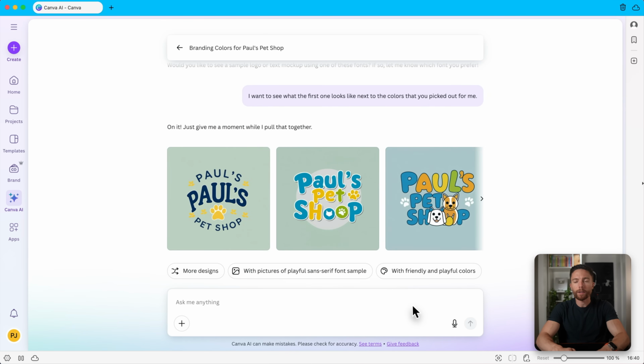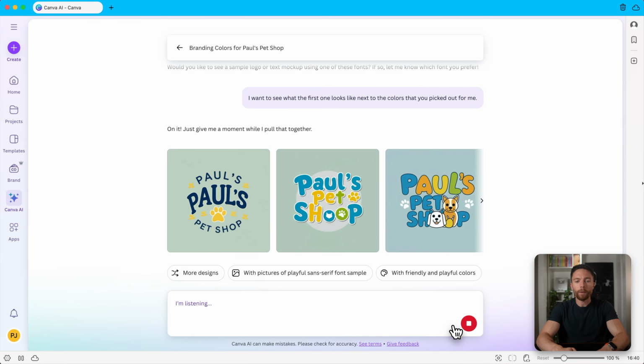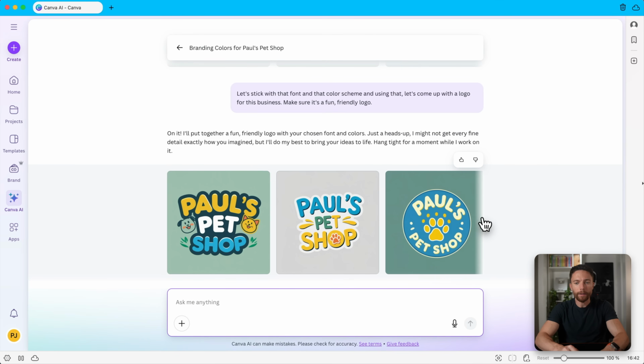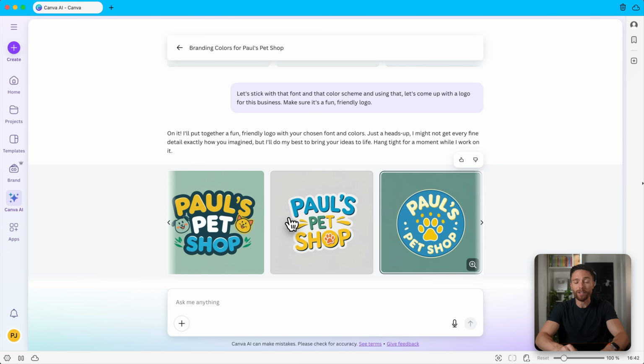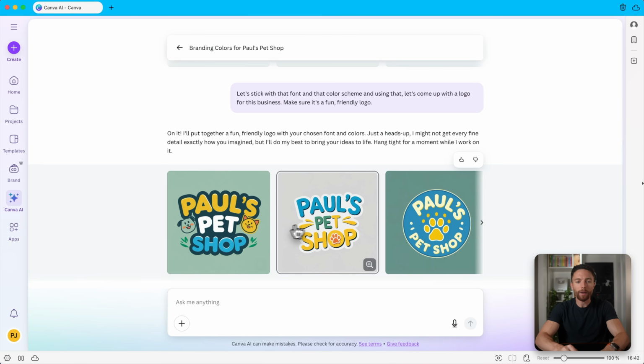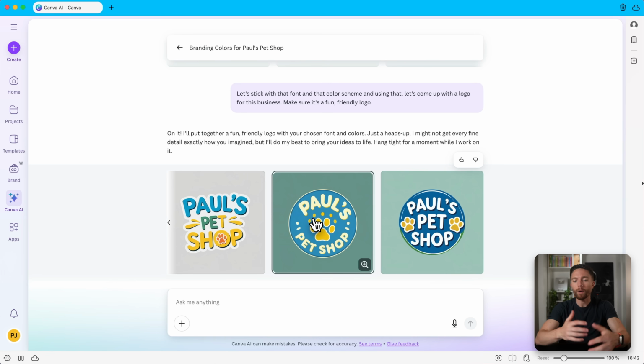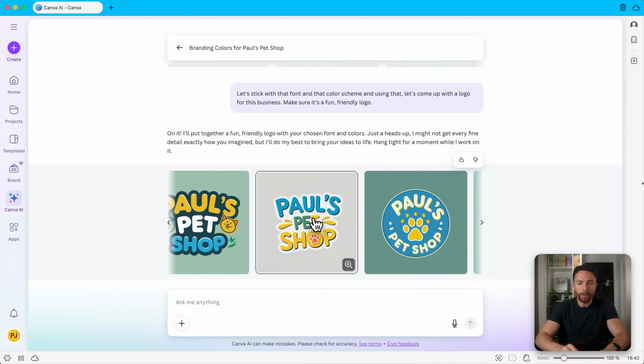So next thing we want to do is actually create a logo. So I'm going to say to it, let's stick with that font and that color scheme, and using that, let's come up with a logo for this business. Make sure it's a fun, friendly logo. And here's what it came up with for the logos. We have 4 different options right here, which I love because if you don't like 1 or 2 of them, you don't have to keep going back and forth with it, trying to get it to be exactly the way that you want. You just choose one of the ones you like.